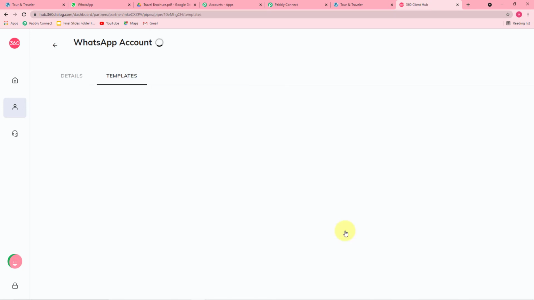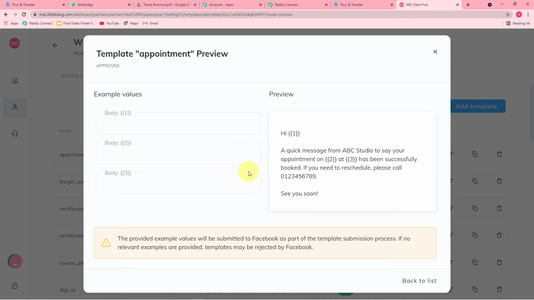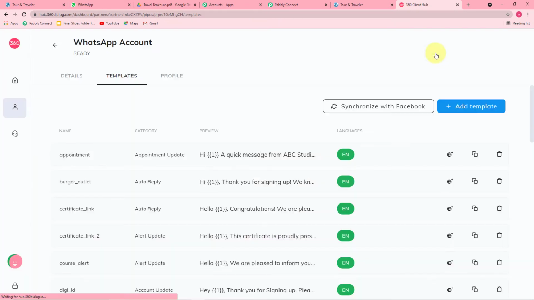And here I'm going to click on this manage templates option. So these are the templates we have. All right, so what are these? So let me open one for you. So you can see this is a typical template. So templates are nothing but the messages we want to send on WhatsApp, right? So to avoid spamming, first we have to create the message templates here in 360 dialog, and then you can send the messages on WhatsApp.